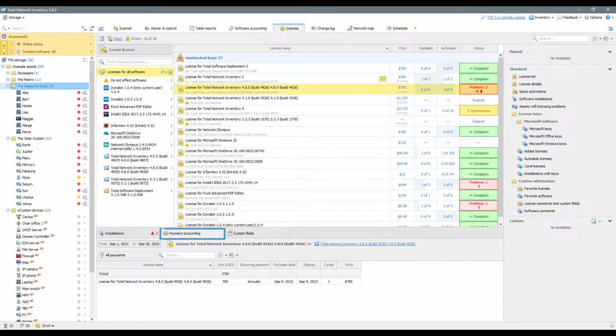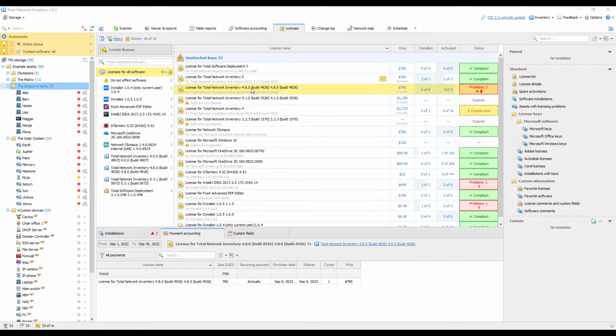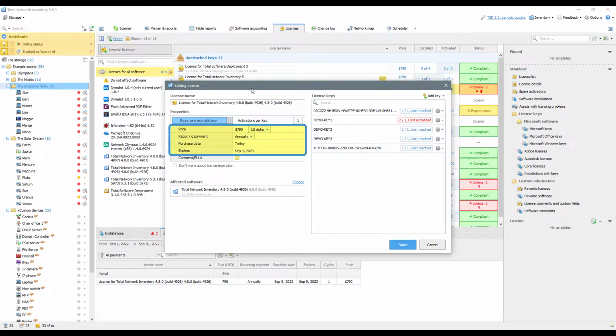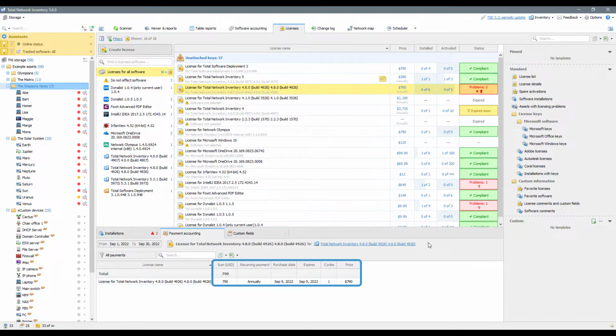The payment mode is used to display the payment history for all licenses for a specified period. The output of payment information is based on the data entered in the license. Specify the required amount, currency, payment frequency, and the TNI will display this data on the Details panel in the payment mode.